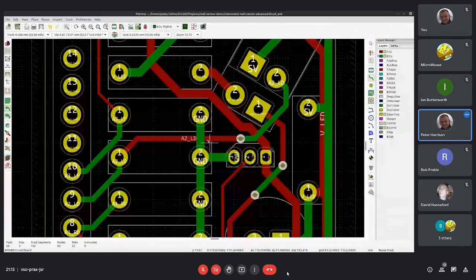Let's do another. Let's do this one. Track. So what I'm doing, track and make a route all the way through here. So let's see if we can fix that.